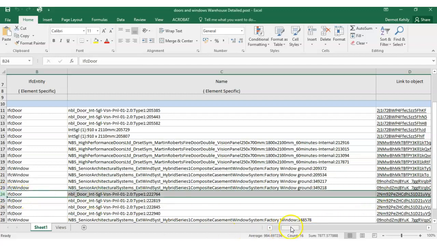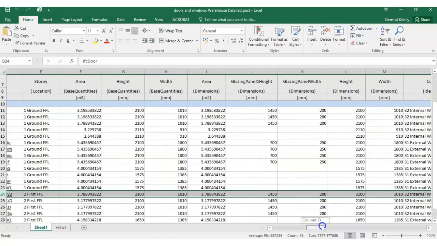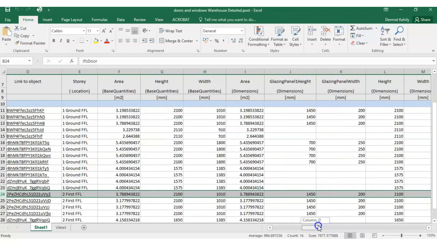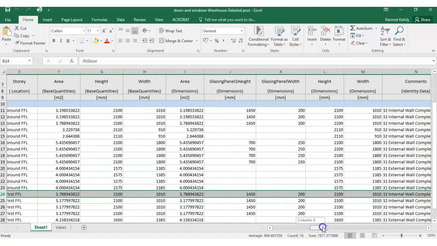Column 24, scroll across, does it have a vision panel? It does, and it's 1450 by 200. Now I'm going to add a couple of things here. First of all, before I do that, I'm going to check my base quantities match my dimensions, and then delete the ones I don't need.